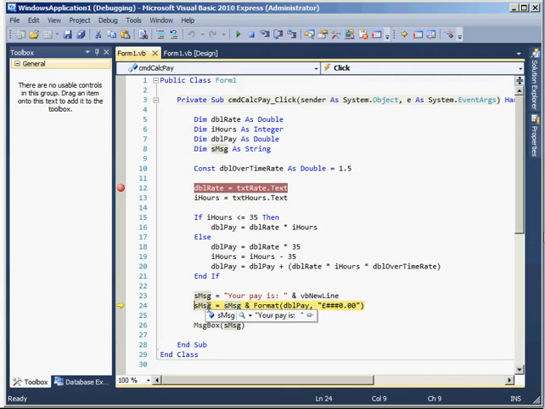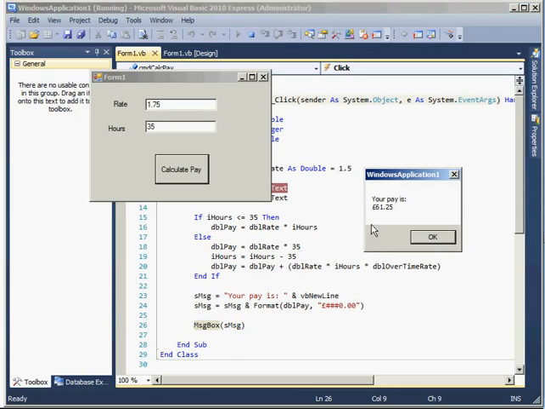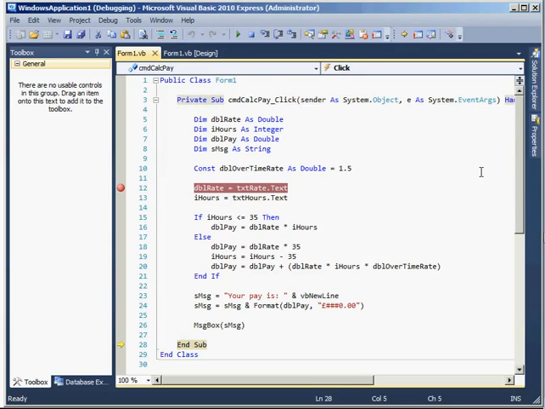And then it's reused. Again, here this is a variable being reused. We're setting a variable to be itself and something else on the end, which is the pay formatted nicely into pounds and pence. So there we can see what it's going to show on screen in a second, and it does.